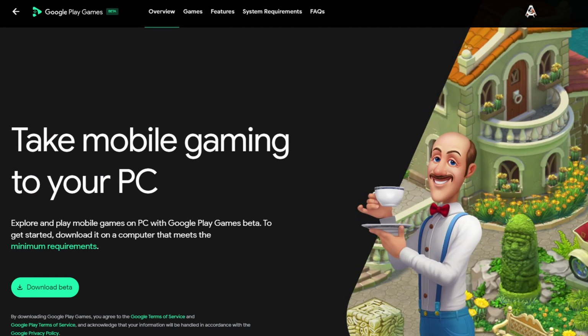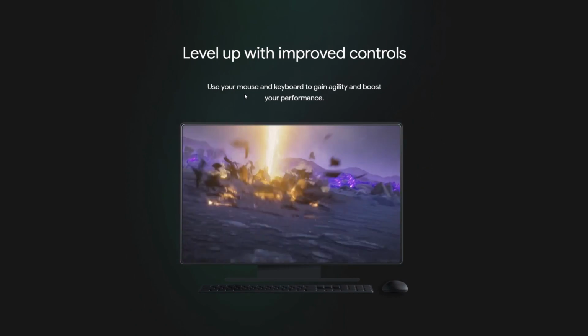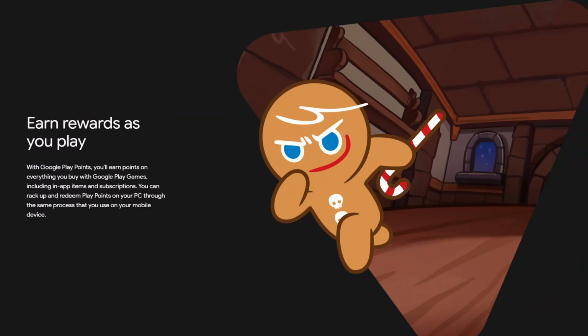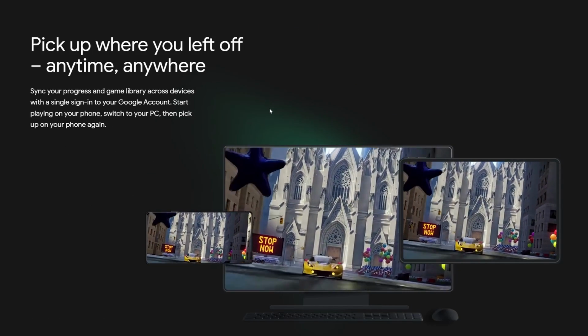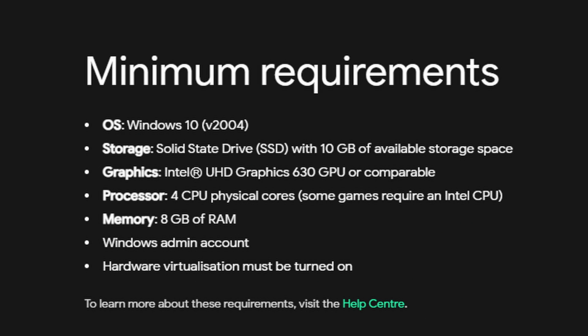This is directly provided by Google themselves and allows you to play your Android games with a mouse and keyboard, or even a controller. In this video, I'm going to show you how to install and set up Google Play PC Beta. While most modern-day PCs should be able to run the program easily, make sure to check the minimum requirements to run it on your PC.